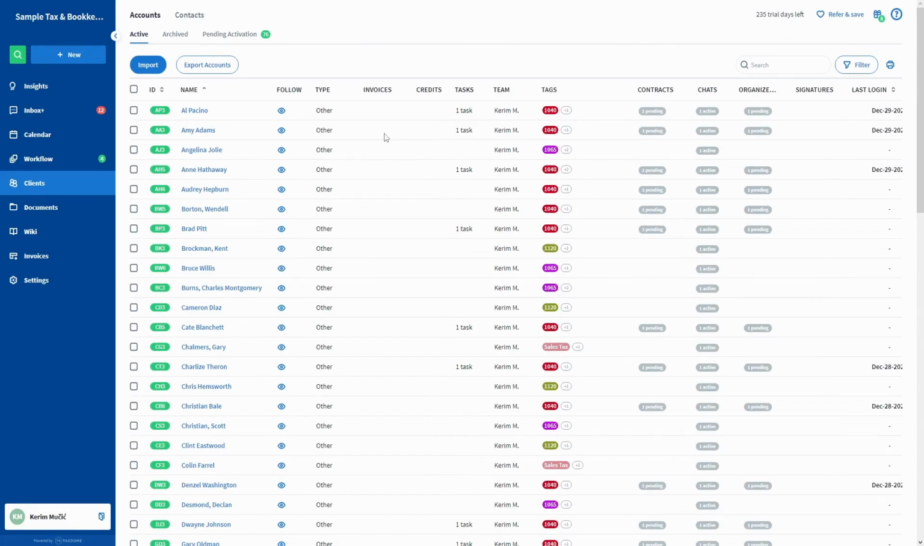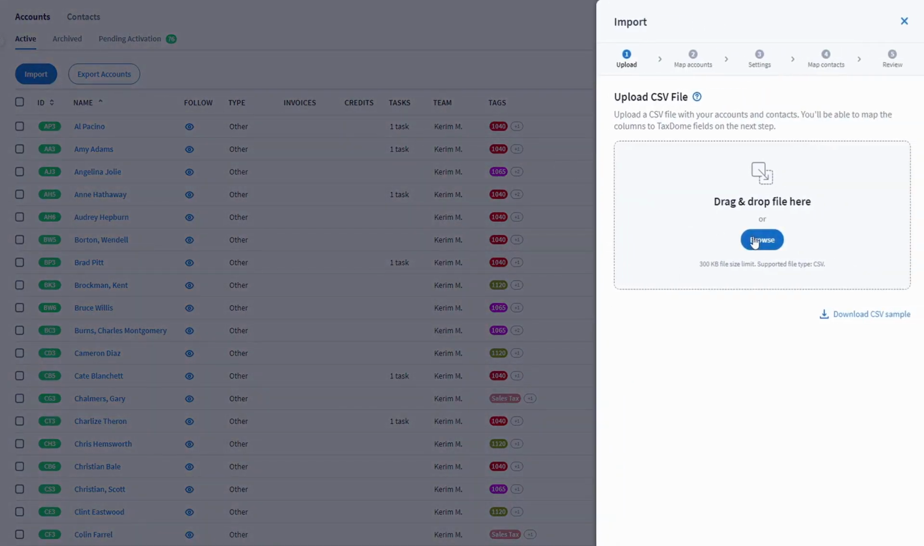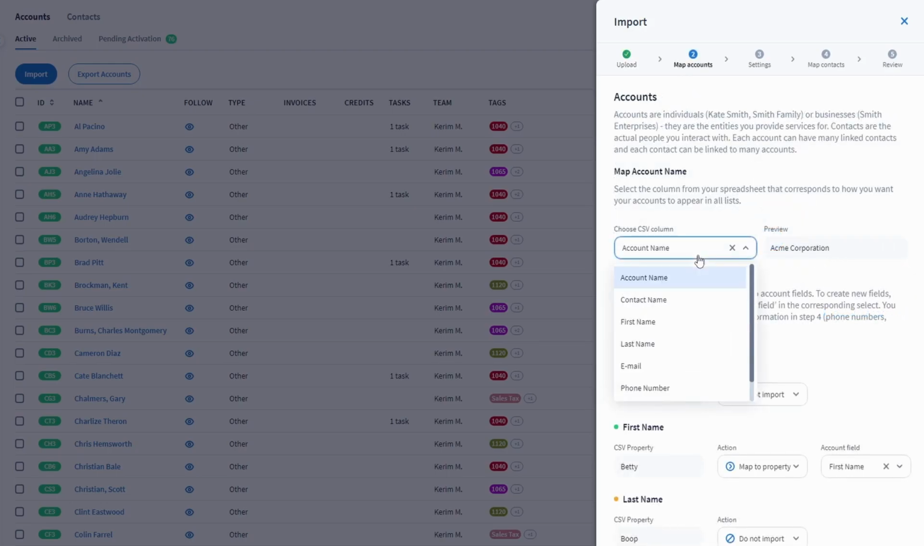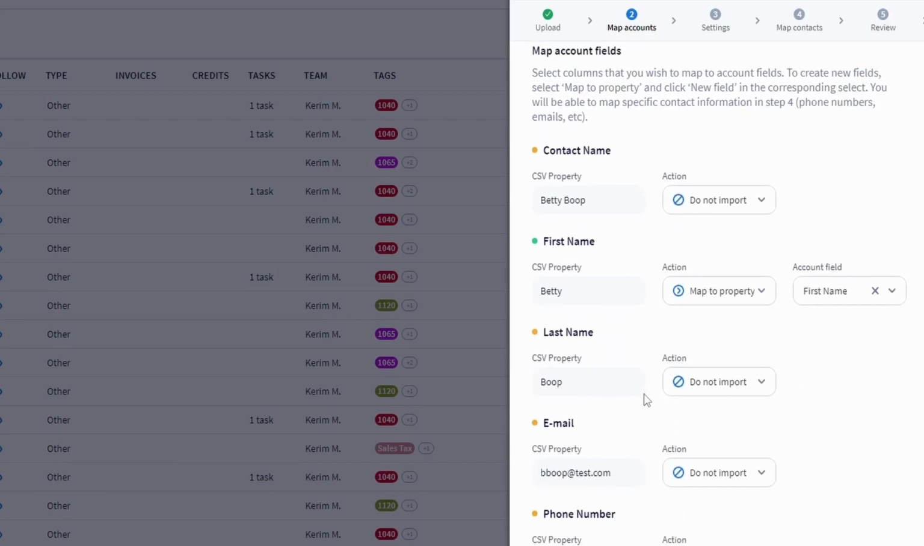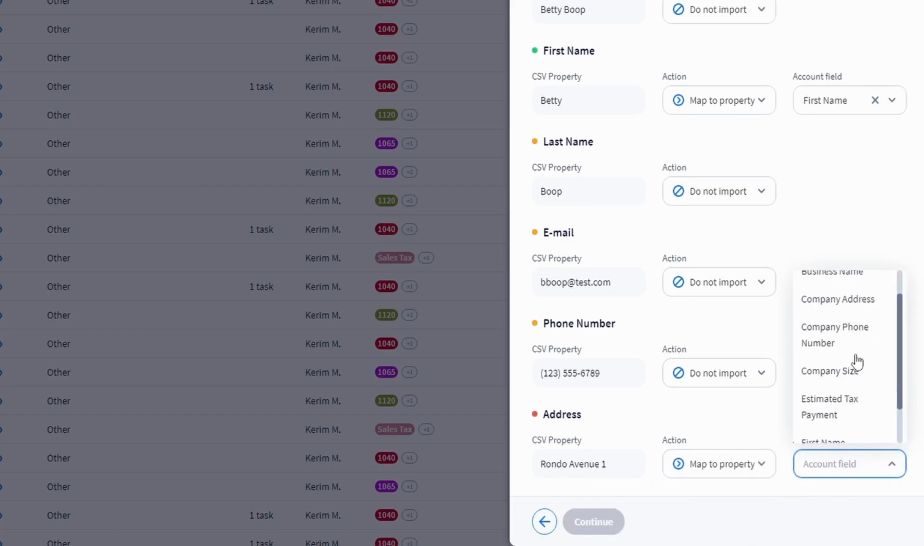If your spreadsheets are ready, then go to the Clients page in your portal, click on the Import button, and upload the first one. You'll have to select which information from your spreadsheet is going to be used for which fields in TaxDome. This is where you will be able to pick the custom fields you made earlier, so make sure to match your spreadsheet columns to the correct TaxDome fields. After you do that, continue to the next step.